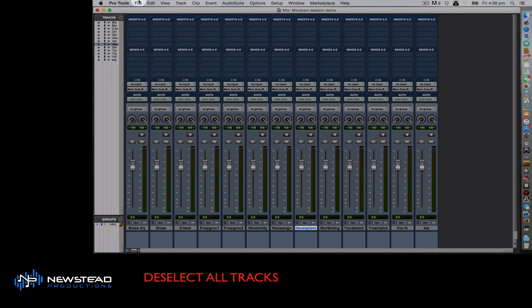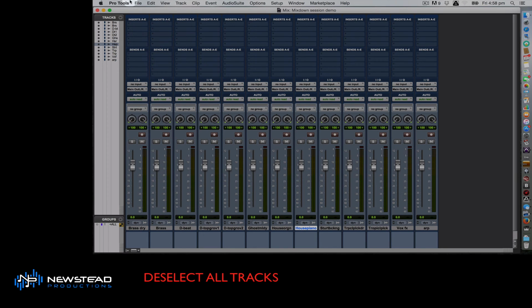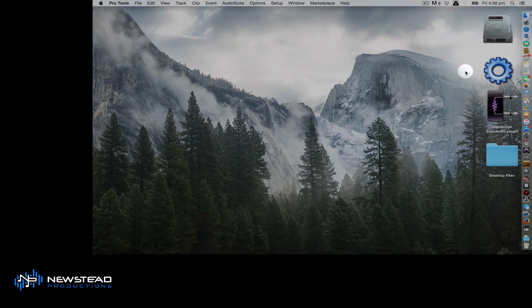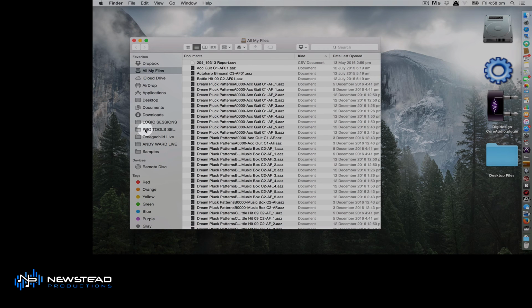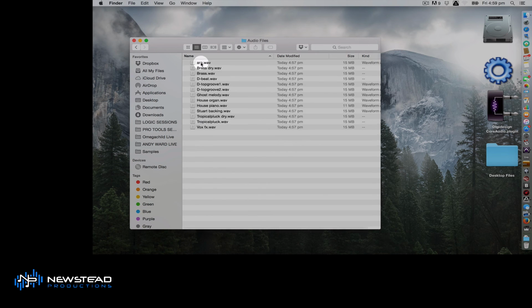Okay, now I'm just going to go File, Save. Okay, and I'm just going to close that session. Now let's just have a look at where that session was saved and what is in that folder. So I'll go here to my Pro Tools sessions. This was our session here. Double click on that. So within that, so far I've got a PTX file, which is my actual session file, and then I have a folder here with audio files within it.